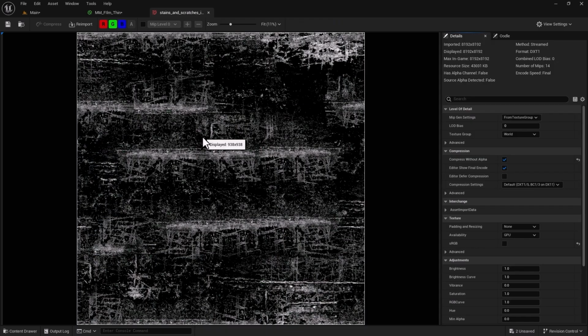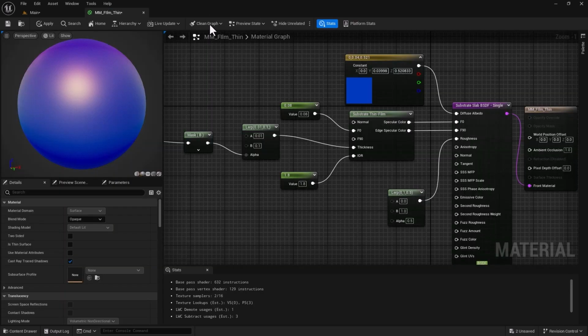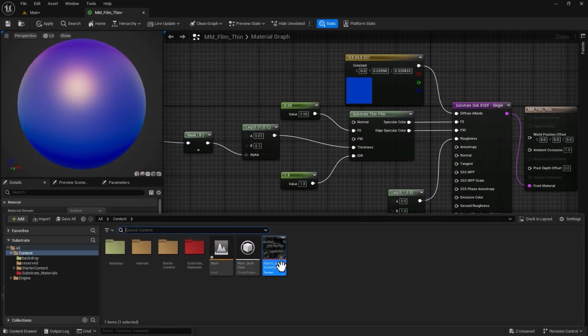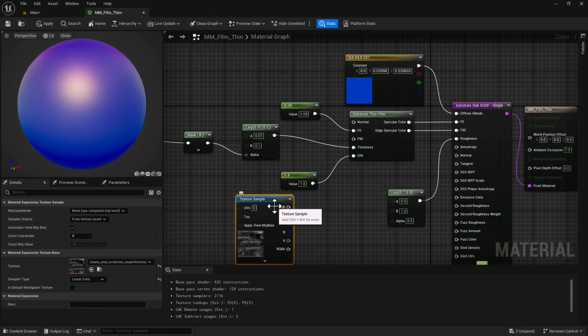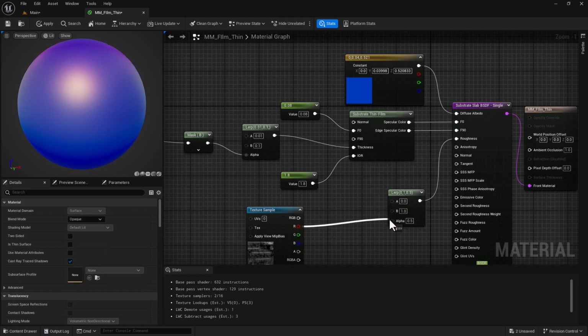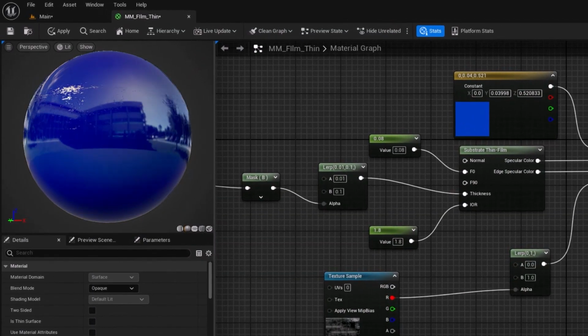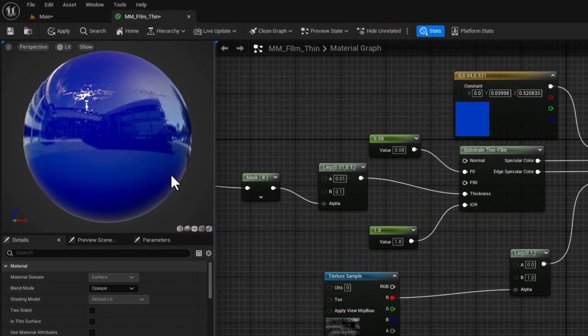I have this one right here, compress without alpha ticked because we're not using alpha. Show final encode gives you the highest quality, and more importantly sRGB off, because it's a data map, not a color map. So anything that you bring, make sure sRGB is off. So we don't need to bring RGB, we can just bring a single point into alpha, and let's see if we get any results. Ooh, it's a bit too much, so let's just balance it out a little bit.